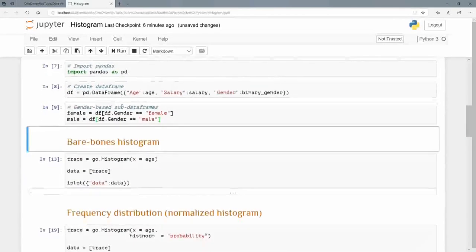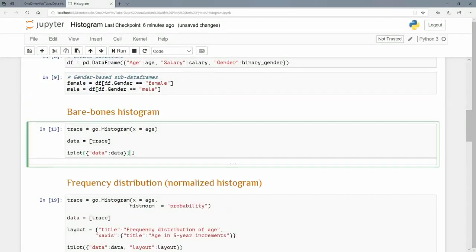So let's create our first bare bones histogram now that we have some data. Again, per usual, just by convention, I'm going to use this trace computer variable, and it's go, because this was one of the high level graph objects, and it's a histogram. I'm going to pass it the x value, but let's just stop there for a moment to discuss what a histogram is. Whereas a bar chart looked at categorical variables on the x-axis, the histogram is going to look at numerical variables. So age is definitely a numerical variable, a ratio type numerical variable, because there's a true zero.